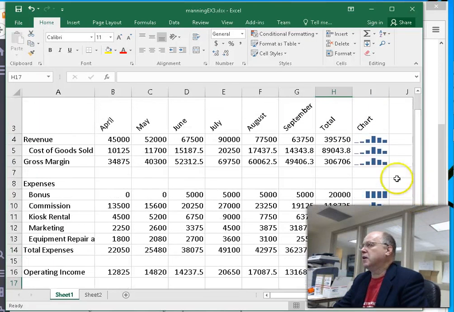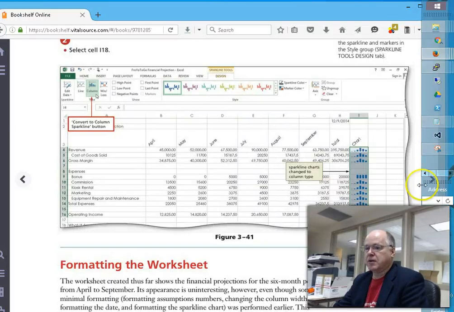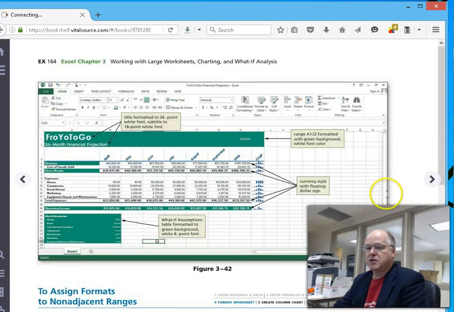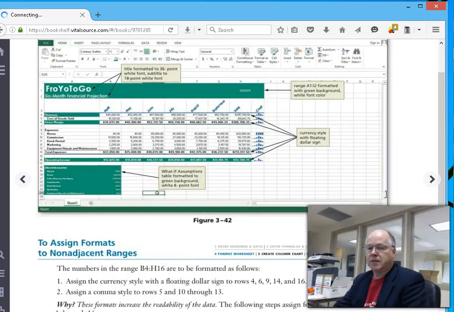Look how quickly this can make you look so smart, and all you did was put in those Sparkline charts. And that's the idea. You want people to think you're smart. And they may actually be right because of all the hard work you've done. Now we're going to do the formatting to make it look nice and pretty.